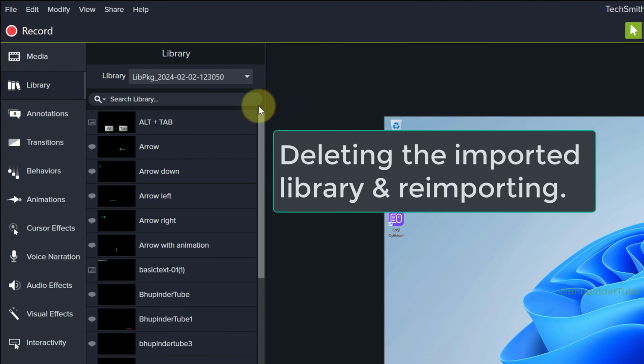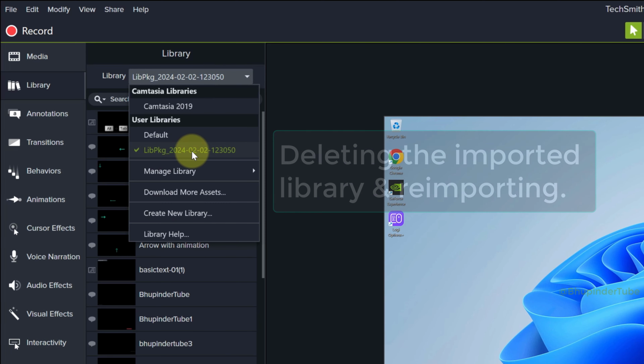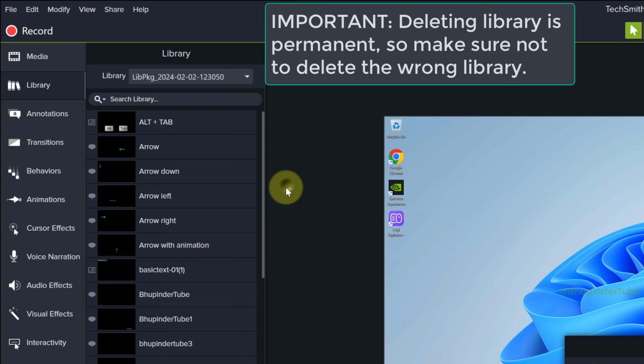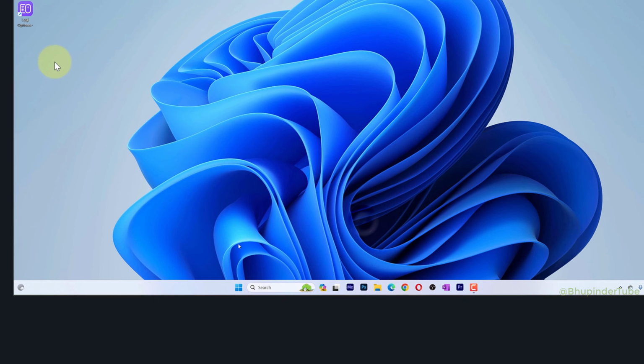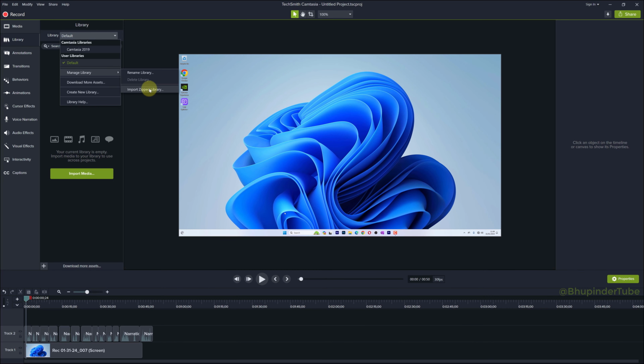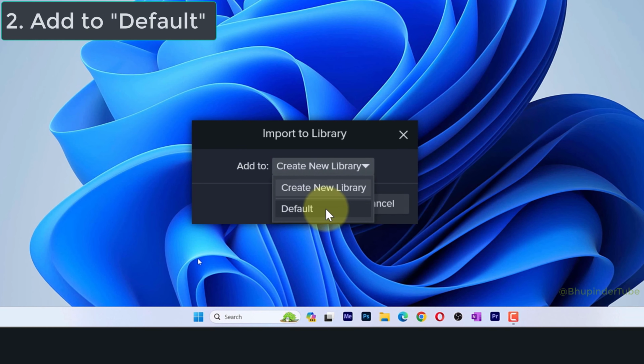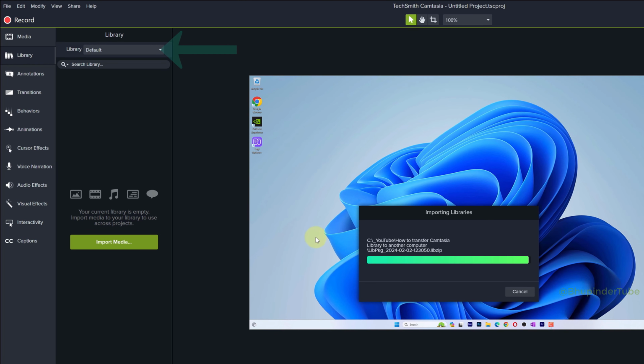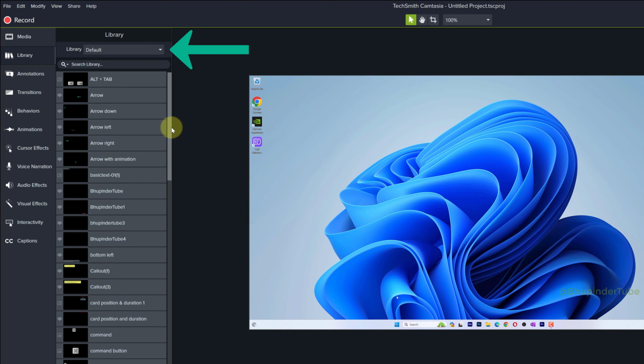In my case, it is my default library that I'm importing, so I delete the imported library by selecting the library and then clicking on here again, hover your cursor over manage library and then select delete library and then click on delete, and then once again import the same library. But this time I select add to default and then click on import. In this way all my assets would be saved into my default library.